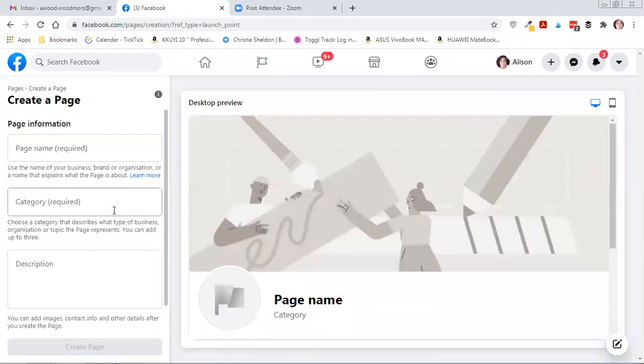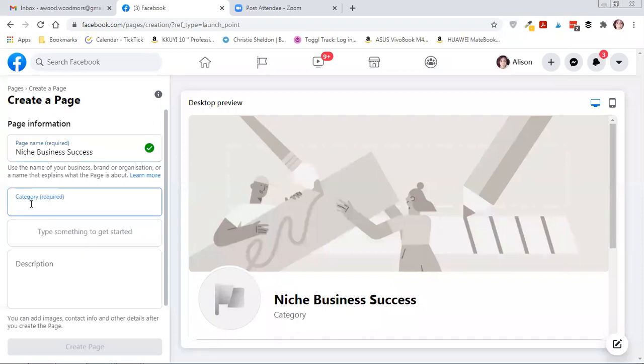Now I don't need a new page at the moment, so I am just going to create a sort of a test one and then obviously delete it afterwards. So what I'm going to do is I'm just going to create a name for it just so that we've got something that we can use. So we're going to call it Niche Business Success. Then you would choose a category for it.